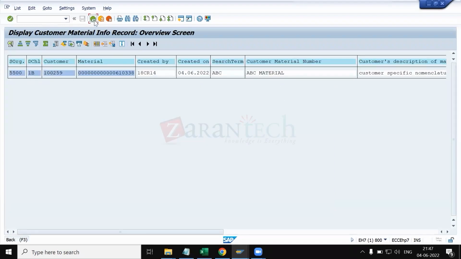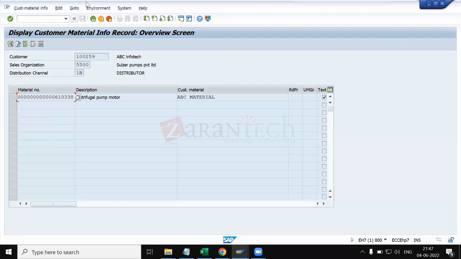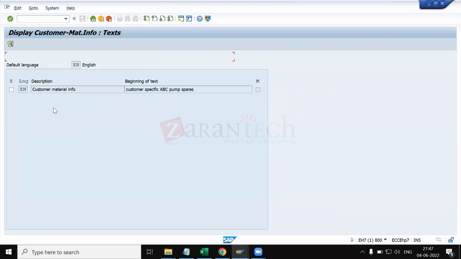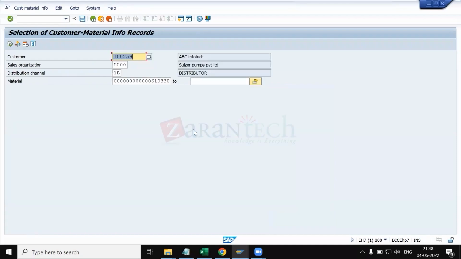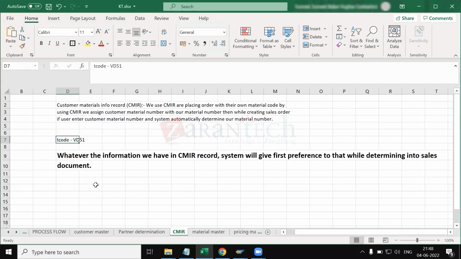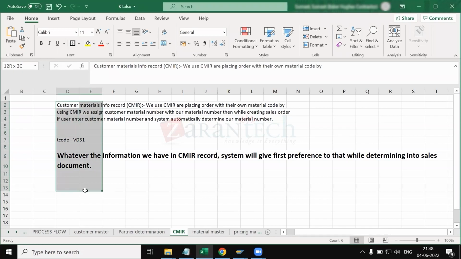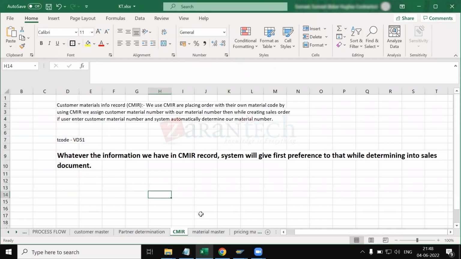If there are 1,000 materials, you can use it the way you want. But in this way, you can also go to text. What kind of text have you mentioned here? Yes, it's a short text for the CMIR. Any doubt in this section? No, it's pretty clear.